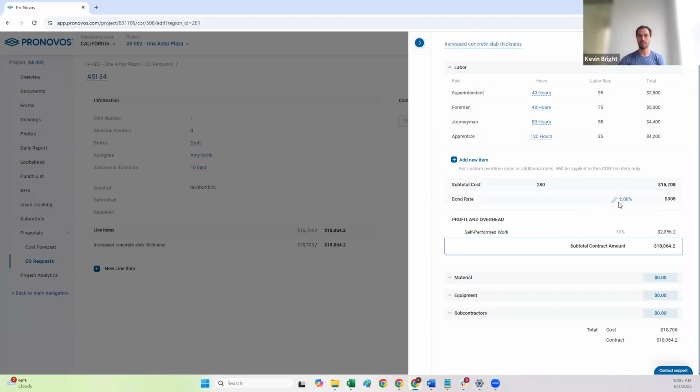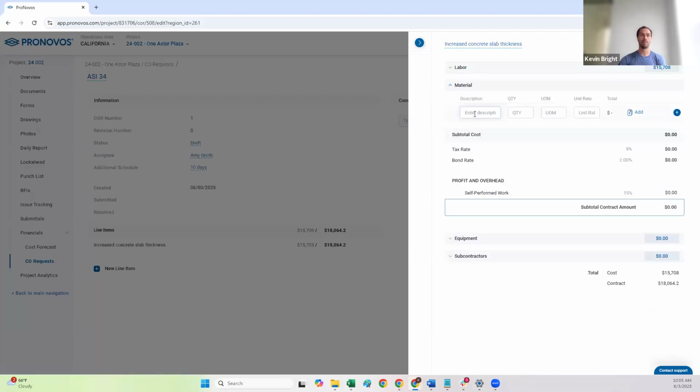You'll see my bond rate gets applied. On any individual one, I can also edit those percentages if I need to. So I get my 2% added onto it. Then I'm going to add my profit and overhead so I can see what my total labor costs are. And then I can do the same thing for material.